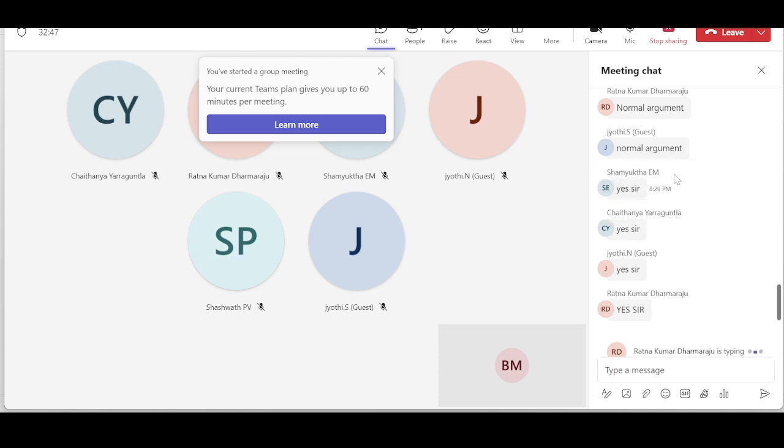Okay, shall we proceed with abstraction? Come on, everyone say yes. Type yes in the chat box.